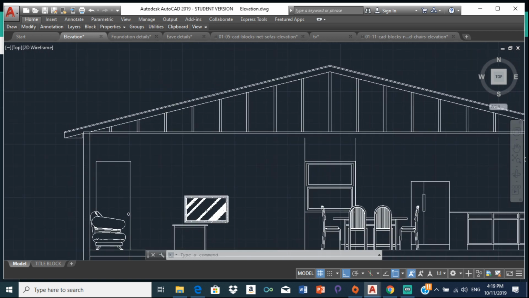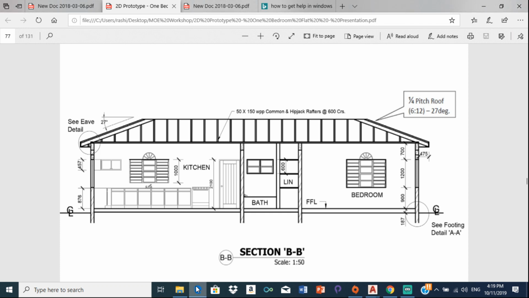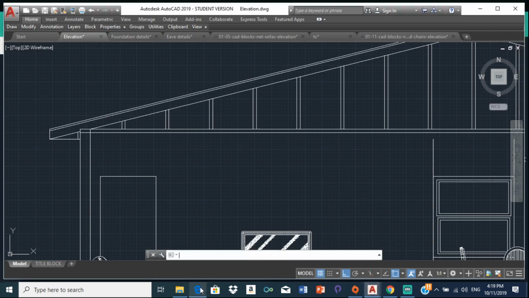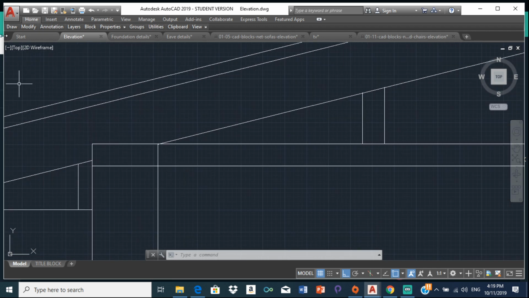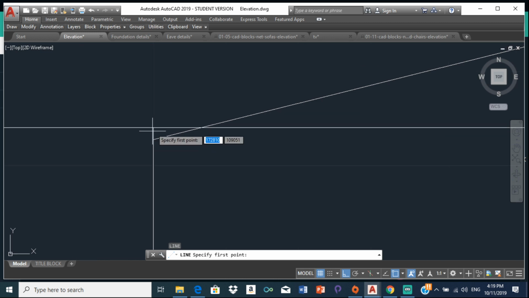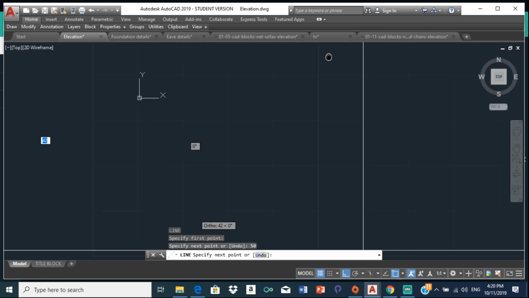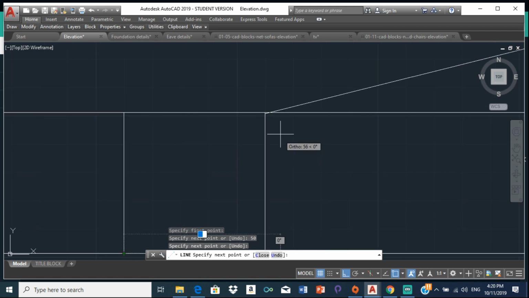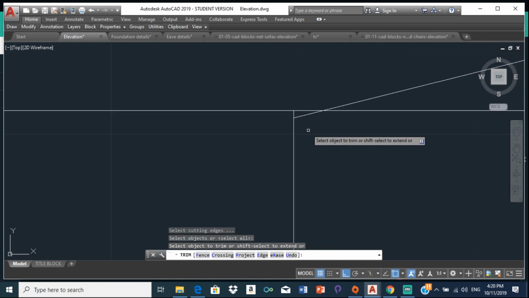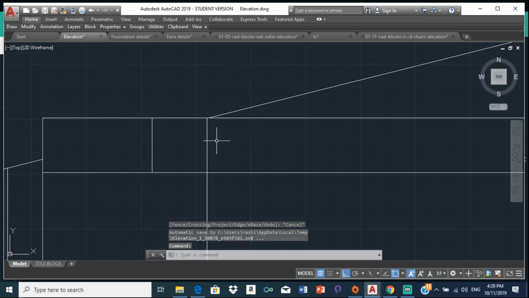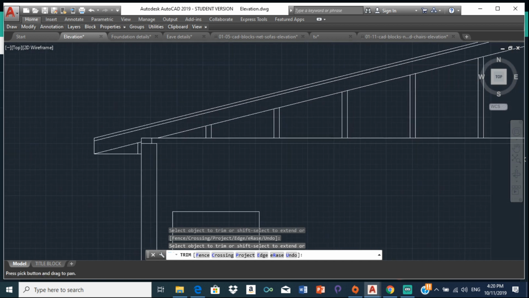Alright, so let's see what else we do. Alright, so that goes up to there, that goes up into the wall, and it is black. So this goes right into the wall. So here, let's draw a line. 50. This line from here across here is 50. Then it comes down to here. Alright, let me just trim this out. So the board actually goes into the wall and rests on the wall like that.